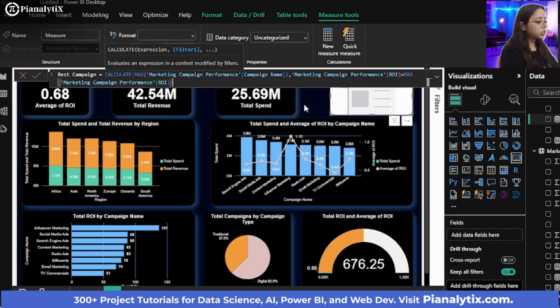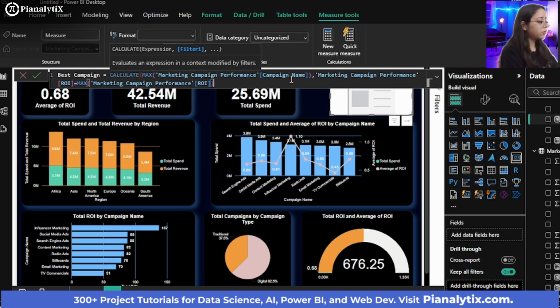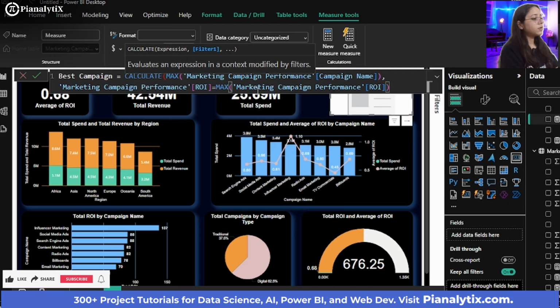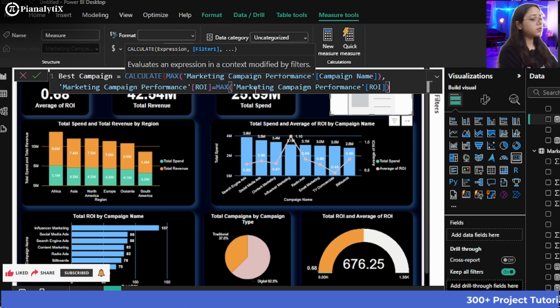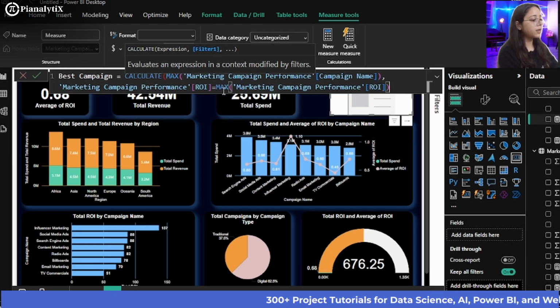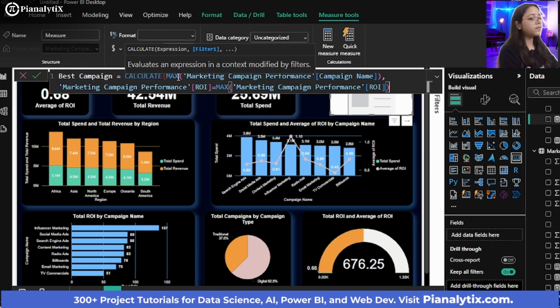First of all, let me just show you. Let me give you a breakdown of this also. So this will first find out the maximum of the ROI, the campaigns which generated the highest return on investment, and then it will filter it based on the condition. It will store the values which generated the highest ROI, marketing campaigns performance ROI, and it will find out the maximum of the campaign name which had the highest ROI.